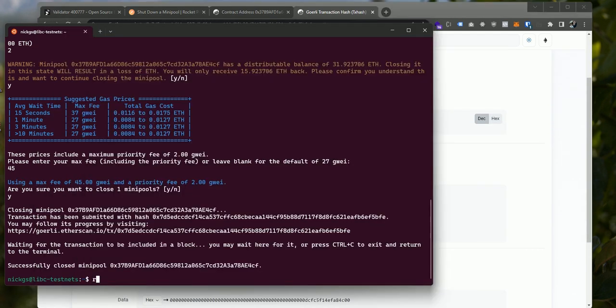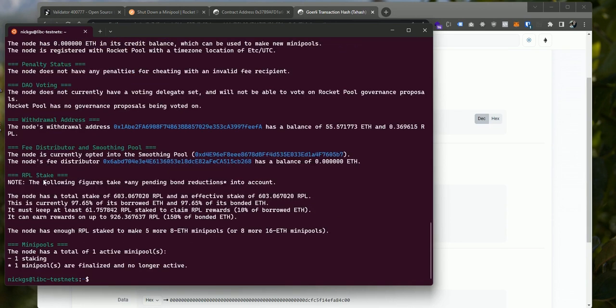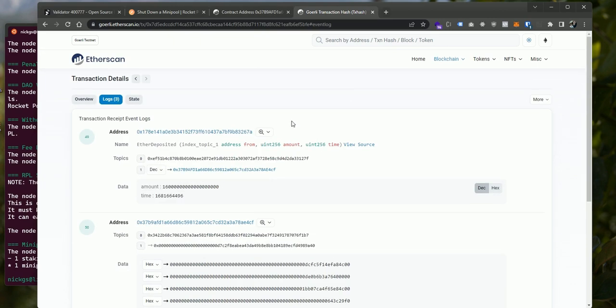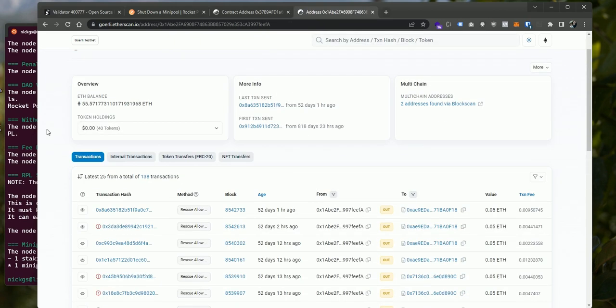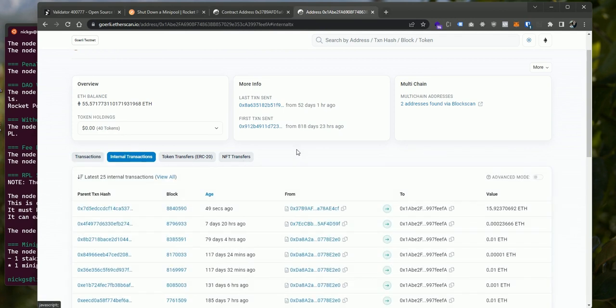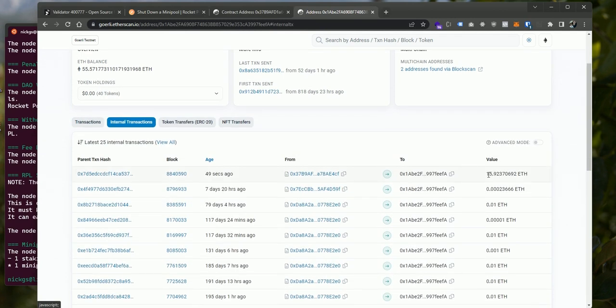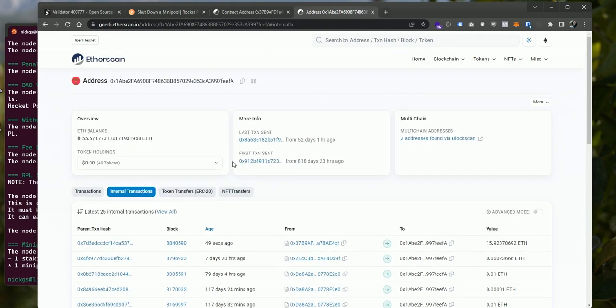Now if we go here and say node status, let's get our withdraw address and go over to that address here. And we do have the 15.9 ETH transferred in 49 seconds ago. So there we go. We just successfully exited a validator and closed a minipool.